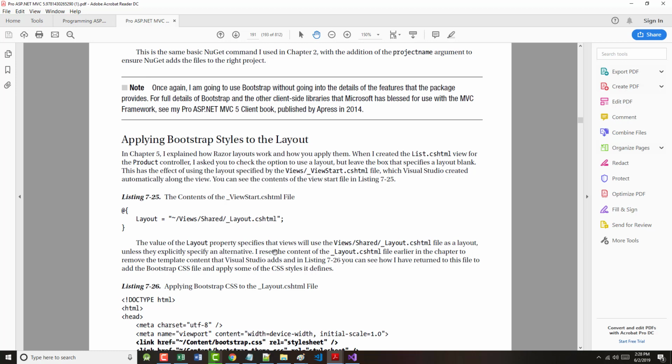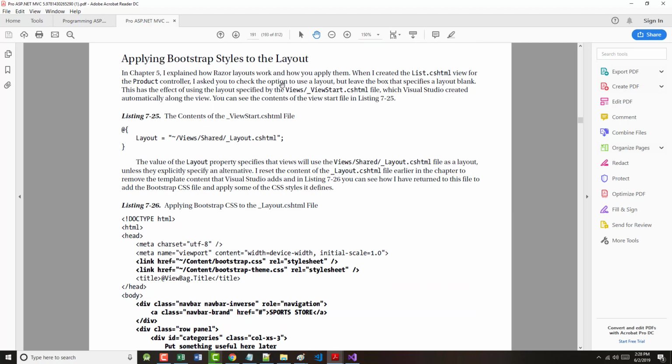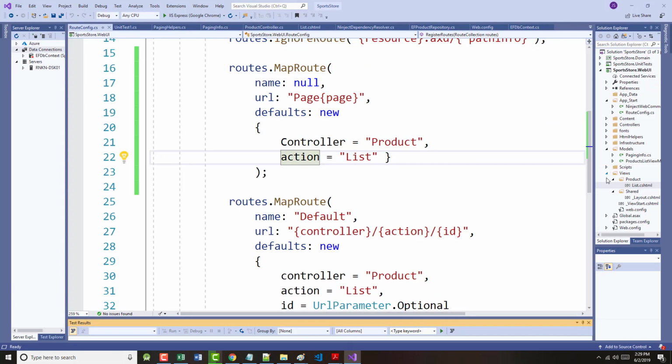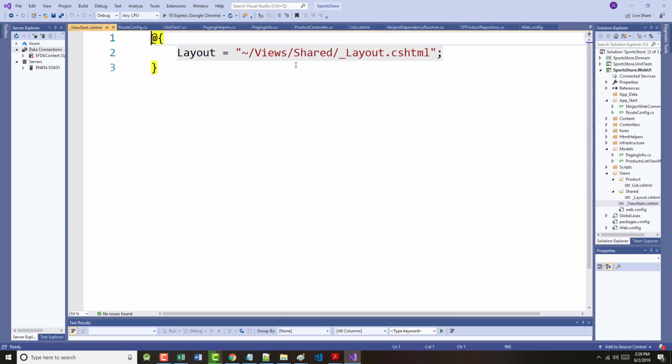In Chapter 5 the author says that he explained how Razor layouts work and how to apply them when we created the list.cshtml view. We checked the option that says use a layout, but we left the box that specified the layout blank. This has the effect of using the layout specified in ViewStart, so we can double check that. So open up ViewStart, and it says, yeah, we're going to use layout. That looks good.